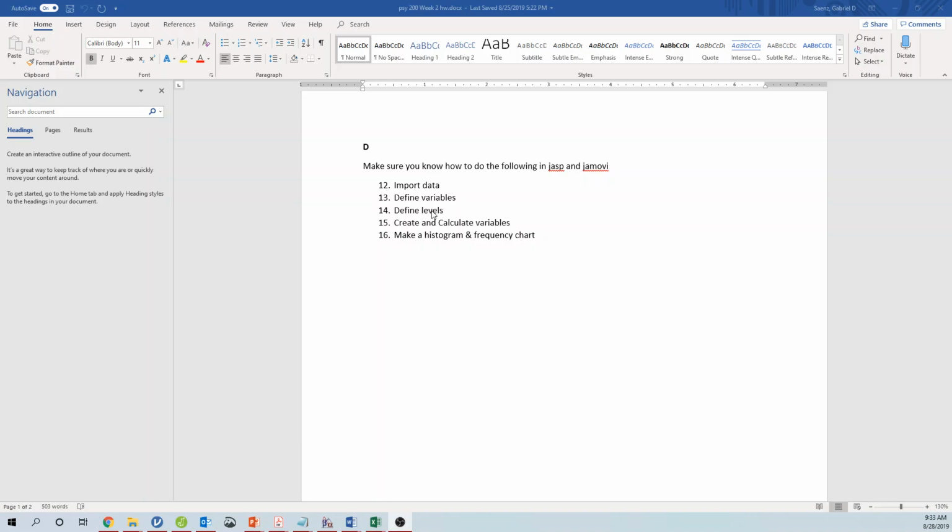Okay, creating and calculating variables. So creating new variables, oftentimes by calculating something. Say we have height in inches and we want to turn it to height in feet. You've got to calculate something out of the old variables to make your new variable. There's also, depending on the program, something that helps you turn variables from letter format into number format, so they're easier to work with. Finally, making a histogram and frequency chart. We covered this yesterday very briefly, but I'll make sure that you know how to do it in both programs.